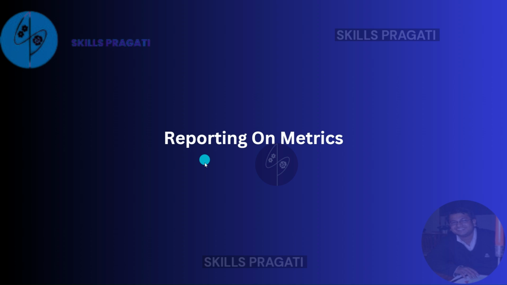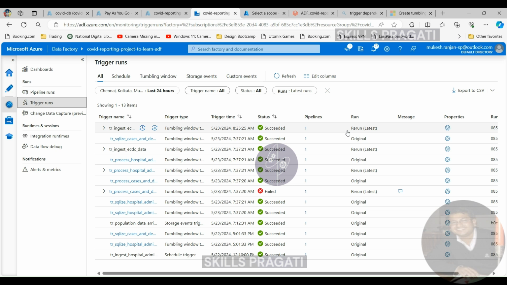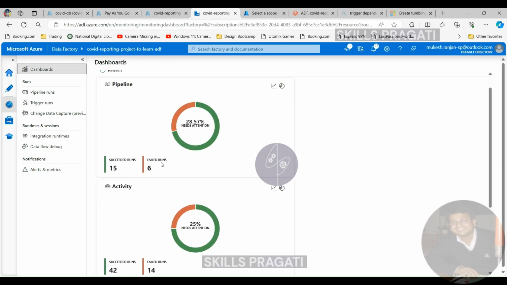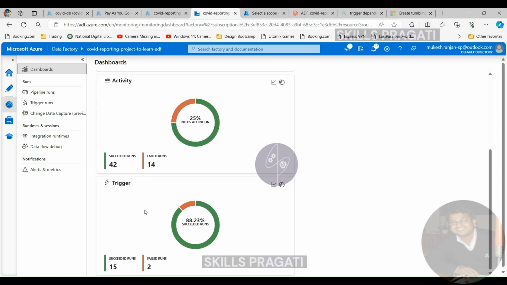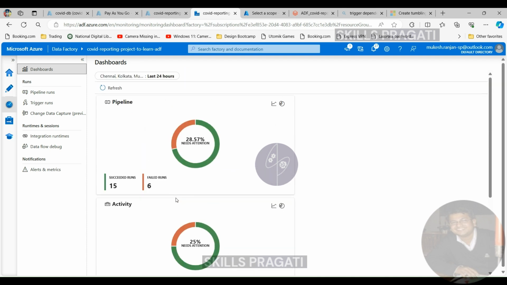Welcome back. In this session, we are going to look at metrics. When we looked at the dashboards, we saw the three metrics, or even six. That was the pipeline activity and trigger successful runs and the failed runs. That is all we got access to in this dashboard.